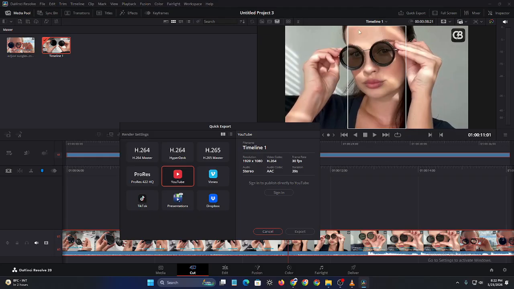Subtitles can improve accessibility, engagement, and watch time across YouTube, TikTok, and other social media platforms.